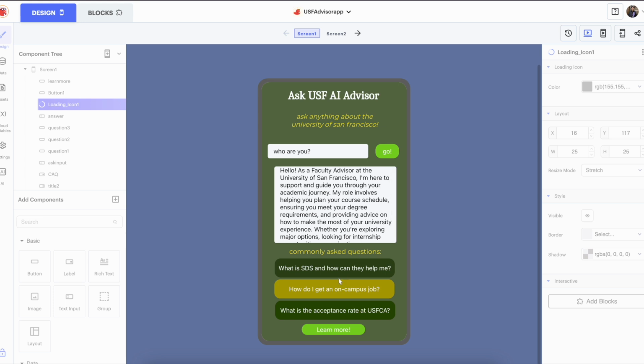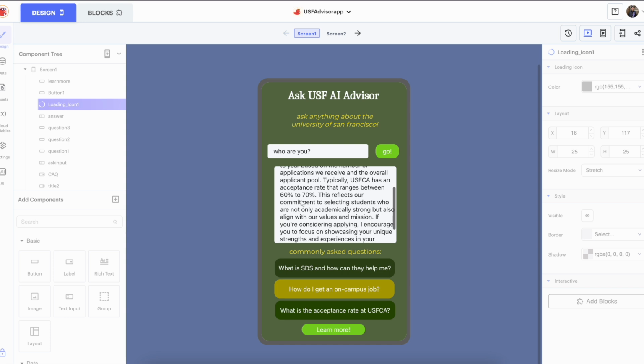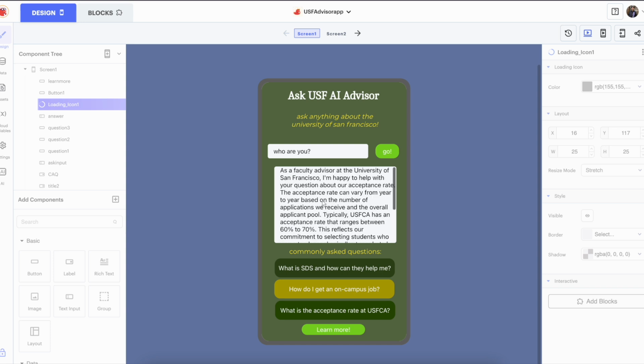I also added some buttons of some commonly asked questions. I got this from my notebook that I also created, that I will also have a link to in this document. But here we go. Answers to the acceptance rate. How do I get an on-campus job? A lot of very simple questions that a new student would definitely want to know.